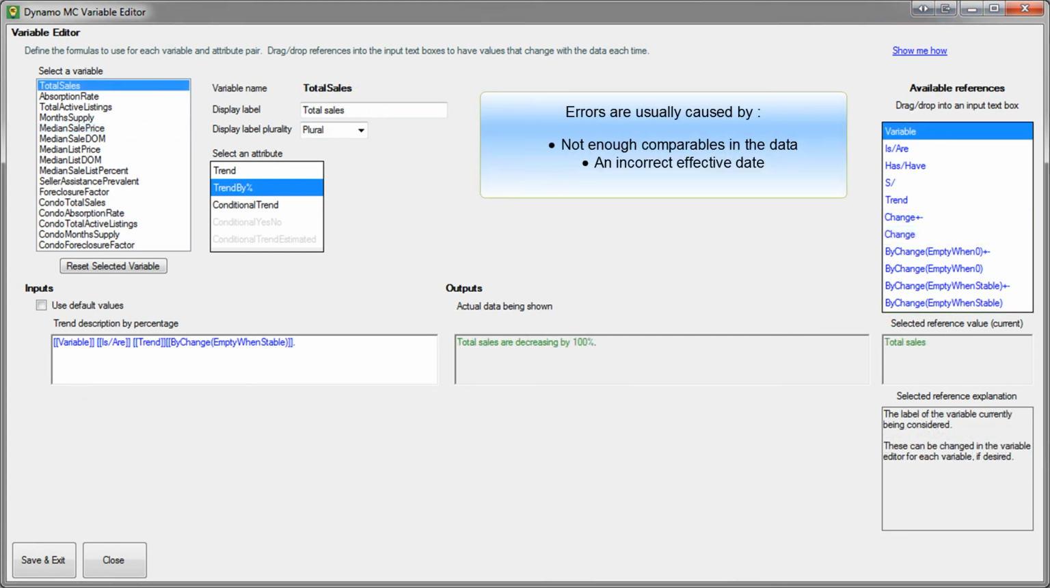If you see an error while using your variables, you should verify that your data includes sufficient properties to perform an analysis, and also verify that you have supplied the correct effective date. Be on the lookout for these errors in your comments as well. If they are showing up in your output within Dynamo MC, they would also be passed on to your appraisal report.